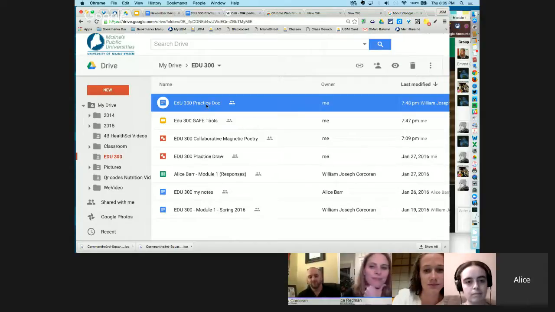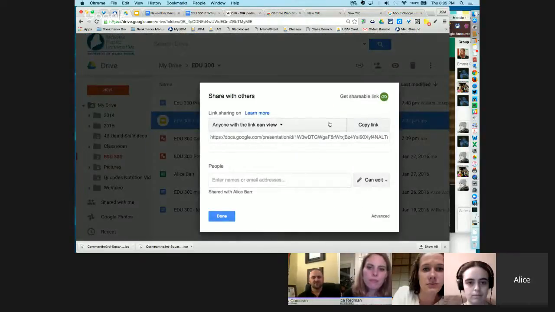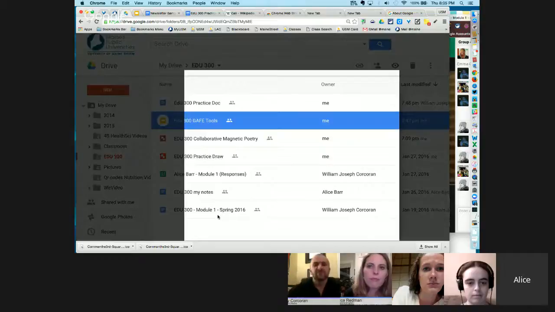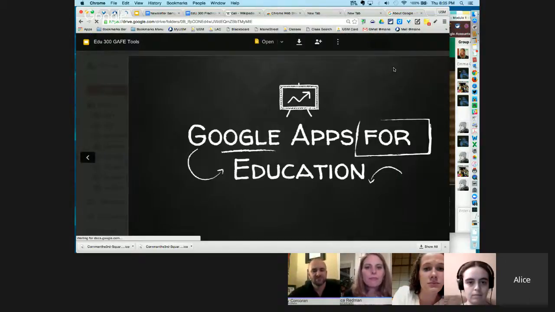Okay. So when you click on any file in your Drive, you'll notice that up here in the upper right-hand corner, there are a bunch of icons. This first one gives you the link to this document if you needed to send it to somebody. Or this one allows you to share. So see, there's our sharing panel. You can preview your document, what it looks like.